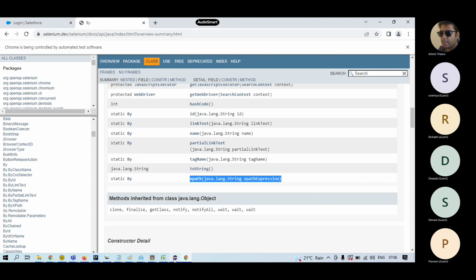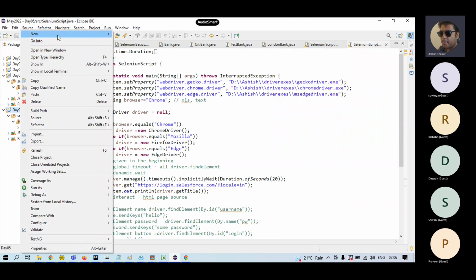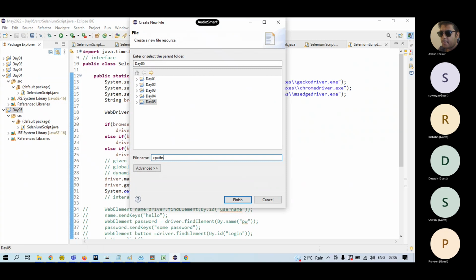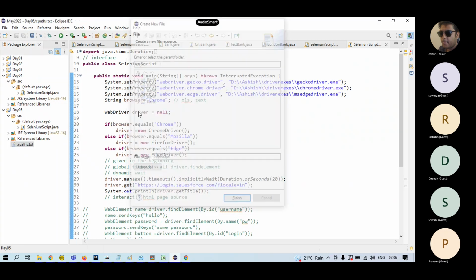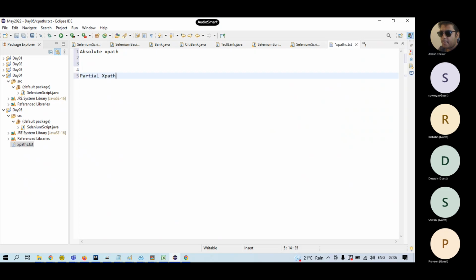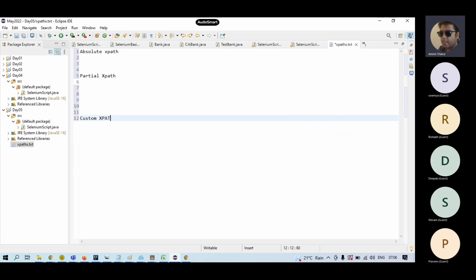All right. And I'll make a new file over here. There are two types of XPaths. Okay, one is absolute XPath and one is a partial XPath. There is also something known as a custom XPath. We'll see later on.